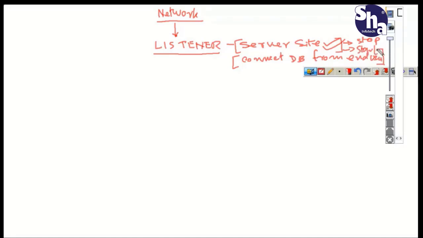So start, stop. Other than that, one more thing is called reload. Whatever point I'm mentioning, all are very important. So this is going to be on the server side. So how does it look?